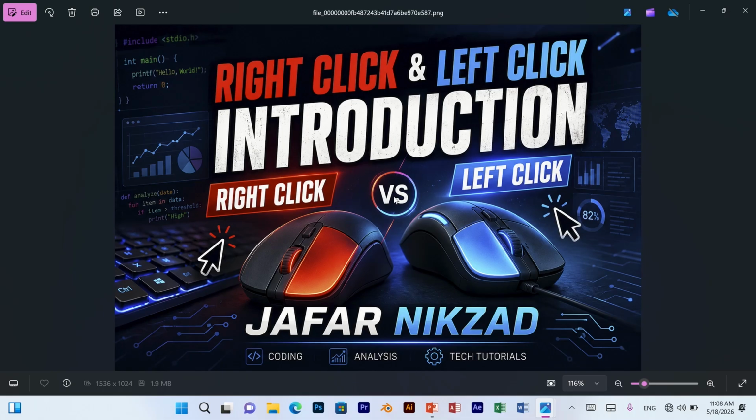First, what is a mouse click? A mouse click is an action where you press one of the buttons on your mouse or touchpad to give an instruction to the computer. You can control your computer better by using the left click and the right click of your touchpad or mouse. It is the same between touchpad and mouse.